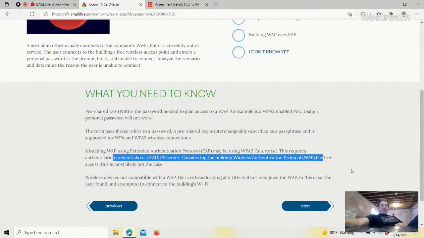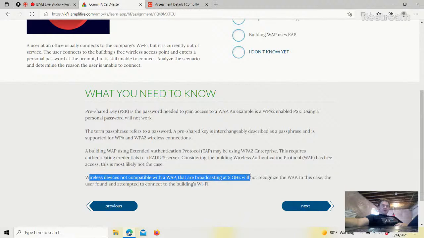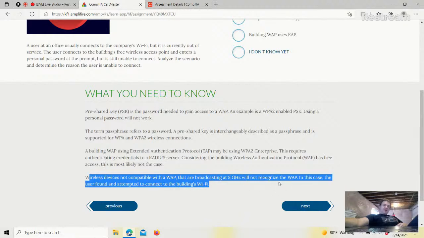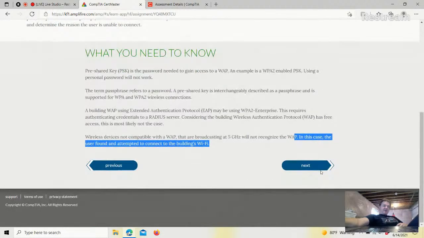Considering the building's wireless authentication protocol has free access, this is most likely not the case. Wireless devices not compatible with a wireless authentication protocol that are broadcasting at 5 gigahertz will not recognize the wireless authentication protocol. In this case, the user found an attempt to connect to the building's Wi-Fi.